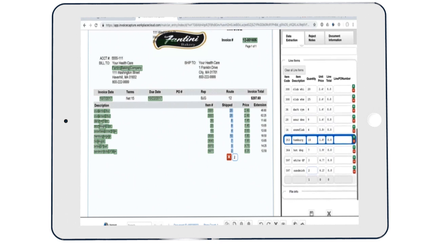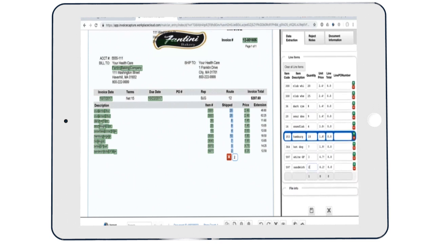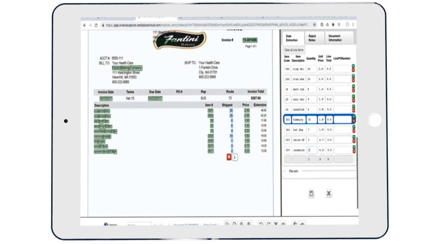When I've made all my corrections, I can submit this and the Workplace invoice will be created. Again, if I have approval routing configured, it'll be triggered here as well.